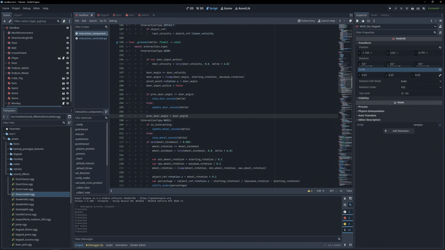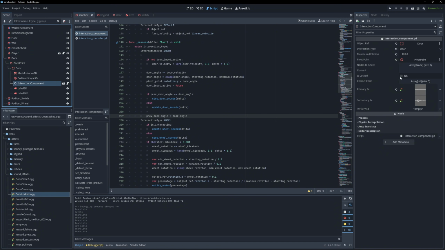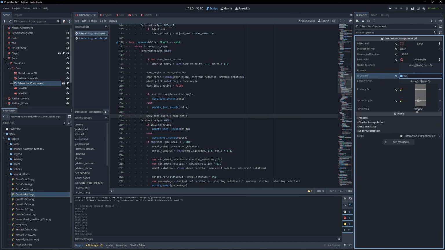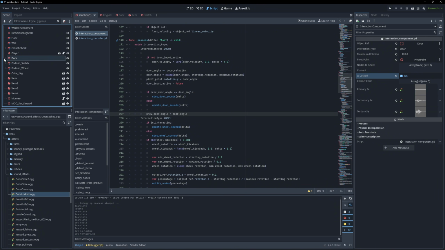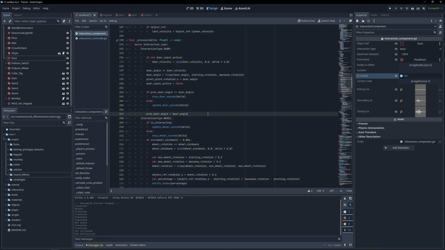And we need to change some things. So the first thing that we need to do is we need to check if the door is locked. So if I go into the sandbox and I open up my door, you will see that is locked is now on our interaction component. We want to set that to on, and we also want to update the tertiary sound effect to include our door locked sound effect. So now that that's set up, we need to check if the door was locked.